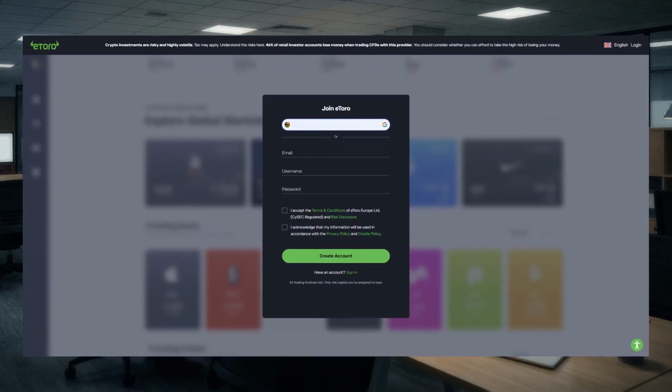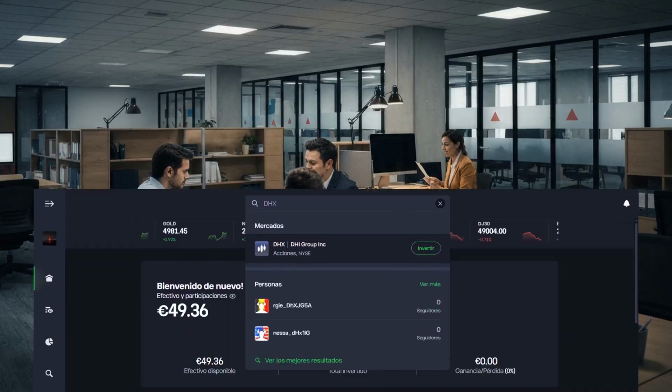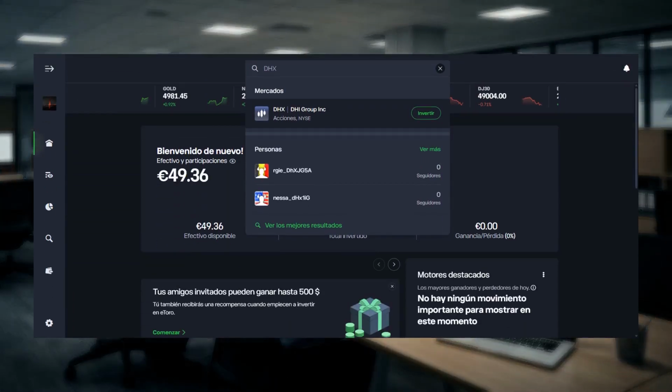To trade, you need a brokerage account, and we'll use eToro as the example to demonstrate the process. After registering, you will normally need to verify your identity with a government ID and add funds before placing an order. Use the platform's search bar and type the ticker DHX to locate the listing.